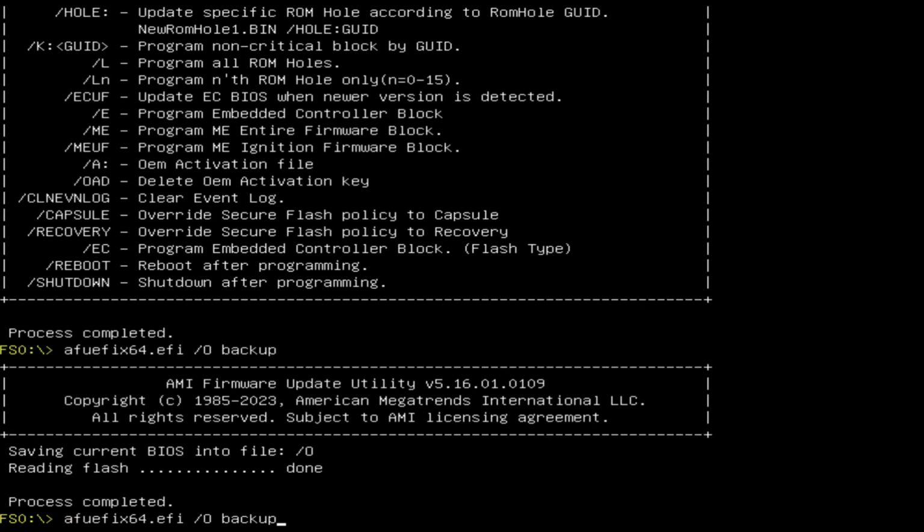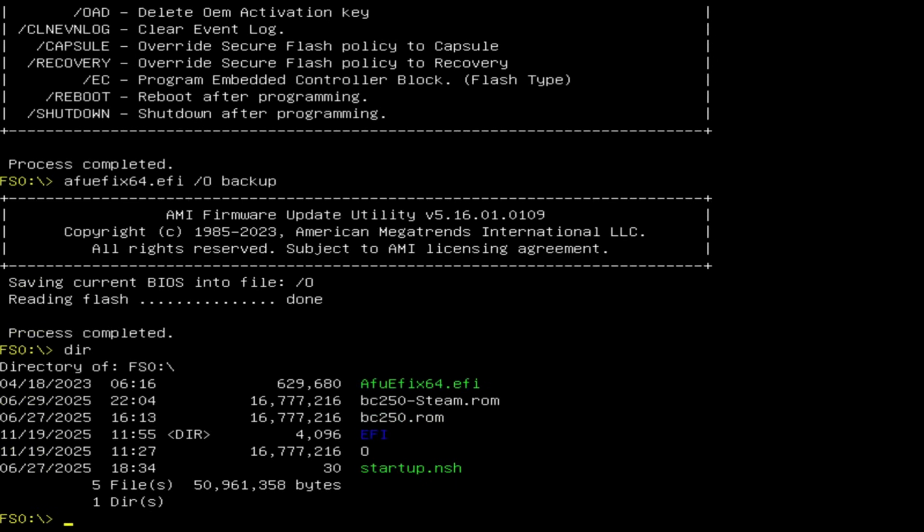So next step, you will have to run the same program but with other details. I'm checking now that my ROM file is saved. Alright, after that you need to run the same program, but first you type the name of your BIOS file which you put on your memory stick, and then you put /P and /N.